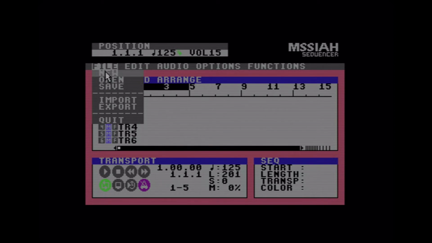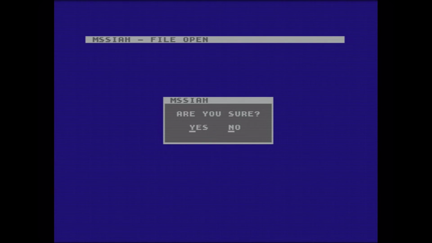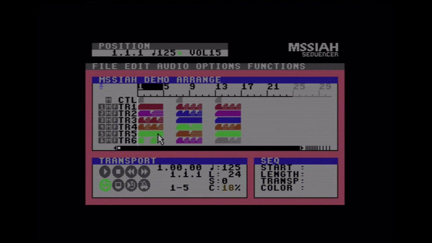And what we're going to do right now is open the demo song. Yes, we're sure. And if we're going to jump out, we got our demo sound. And if we're going to start this, we should have a full stereo sound.